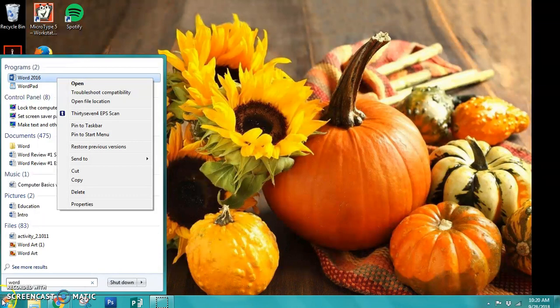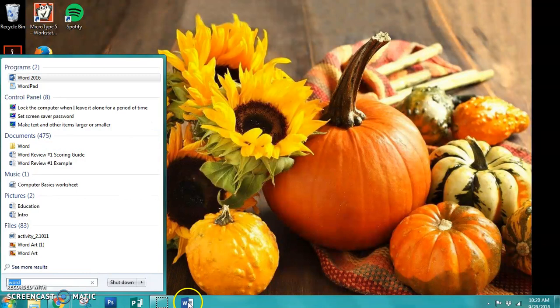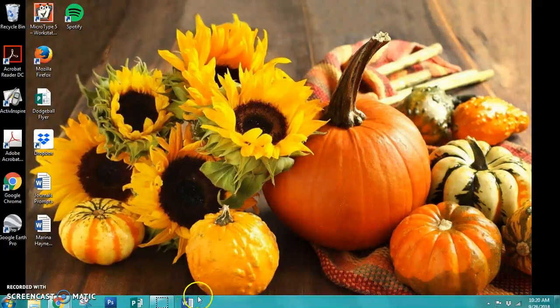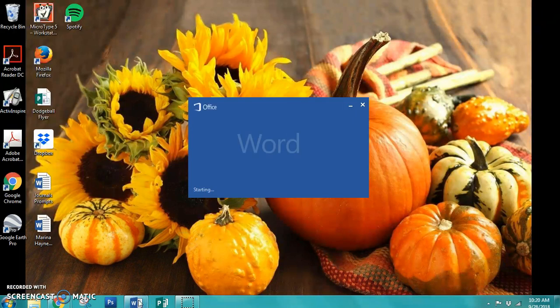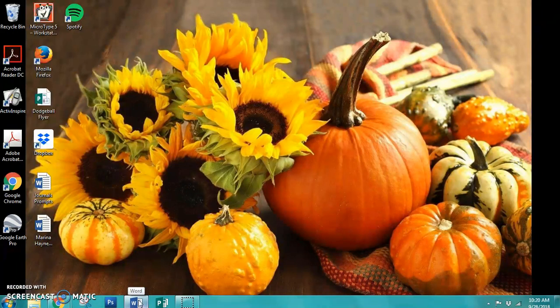And then your Start menu is over here. So when it says Pin to Start menu, it's so that way it appears right when you click the Start menu. Taskbar will allow it to appear down here. And then you can click and drag that wherever you want that to go. Okay, so that's just a little shortcut so you don't have to go to the Start menu every time. So you can go ahead and click on Word.